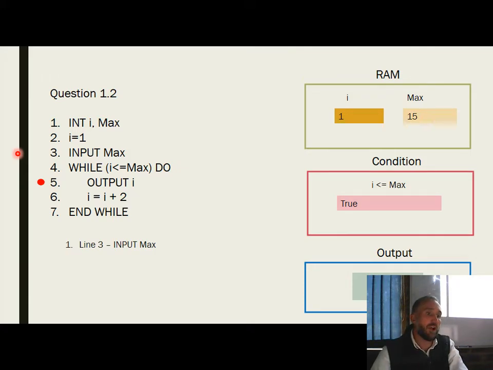So I is going to be added to the output, so I is 1, so 1 is going to be outputted. Is that fine? Do you guys get that? Now I'm going to go down to the next line. I is equal to I plus 2. So what does I become? 3. So I is equal to whatever's in I plus 2, so it becomes 3.